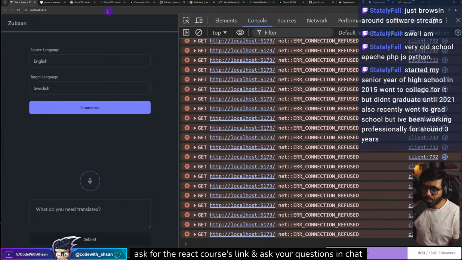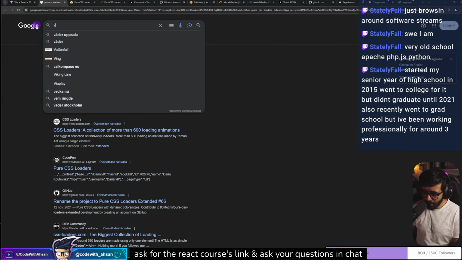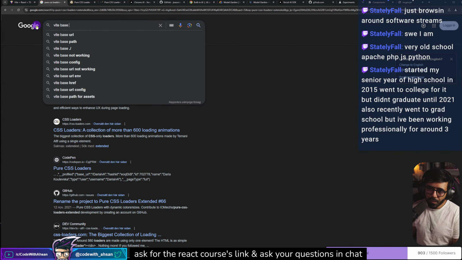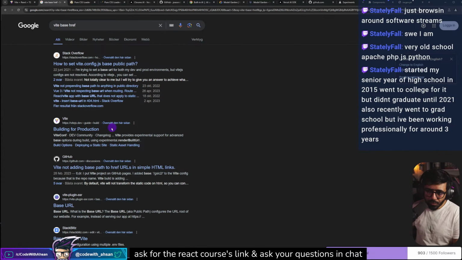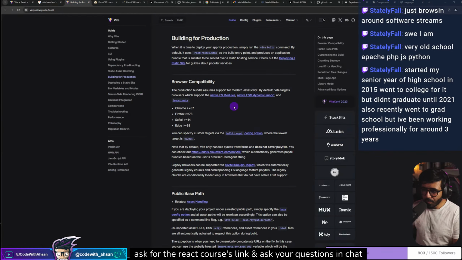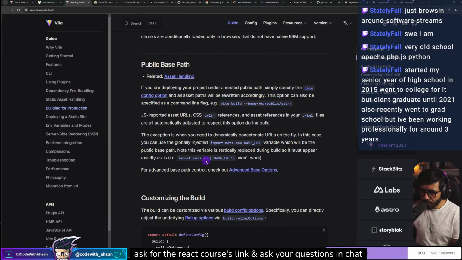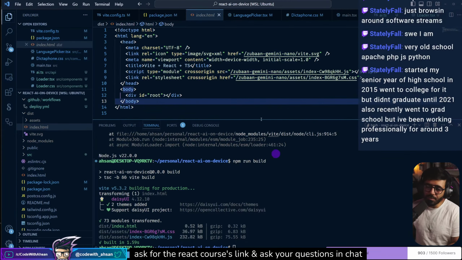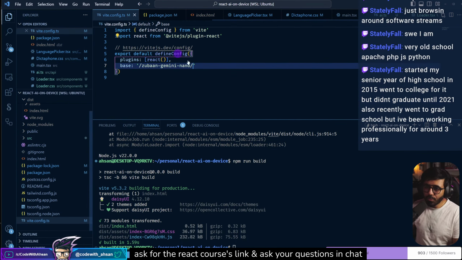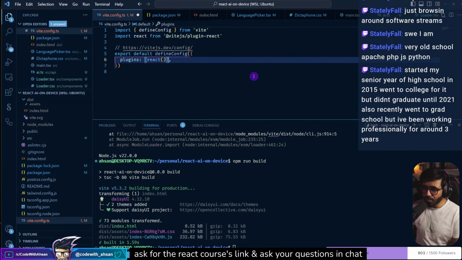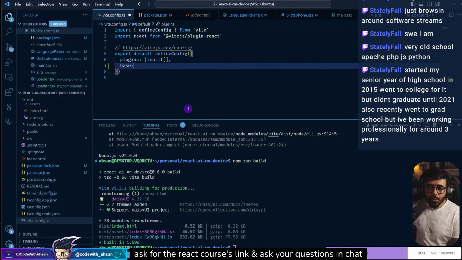That's good. But what was the other way around it? I want to see that one. So if I say vite base href, I think I should be able to find it somewhere around here. Public base path. So this one, it's called base. I was trying base href, but it's base. So I want to do that instead of this base right here. I don't want to do it right here. Or I could also check the environment here and then build based on that. I'm not going to do that.